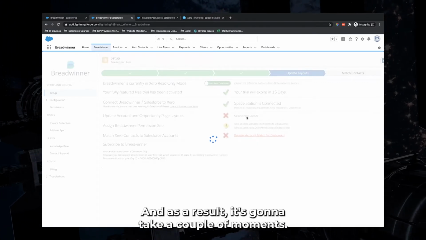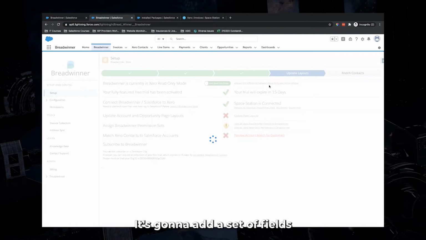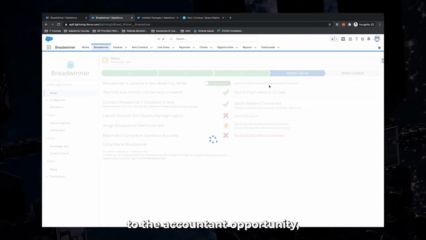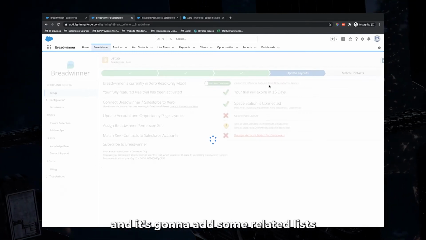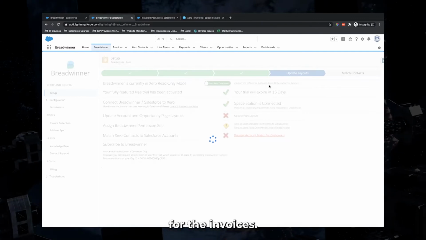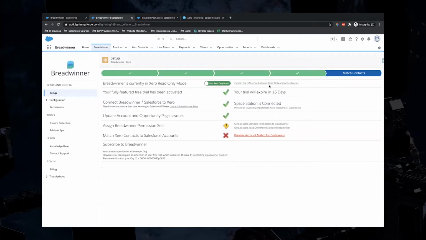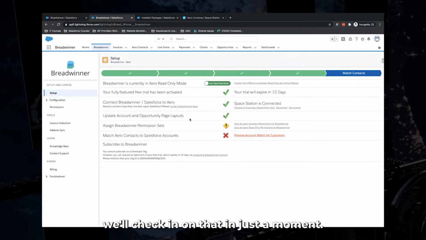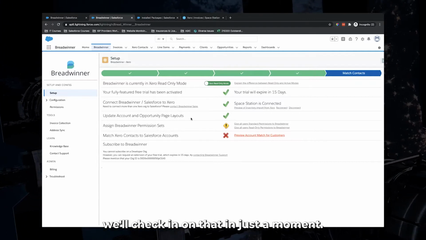And as a result, it's going to take a couple of moments. It's going to add a set of fields to the account and opportunity, and it's going to add some related lists for the invoices. Great, so that's added. We'll check in on that in just a moment.